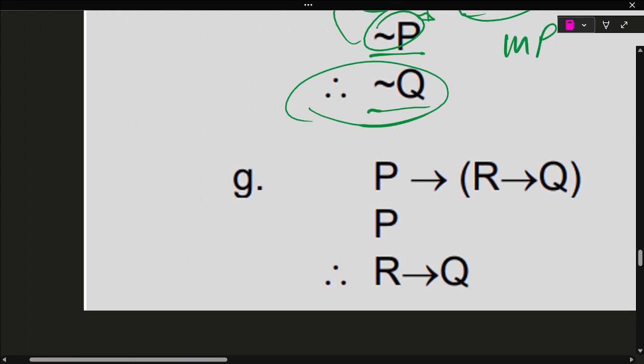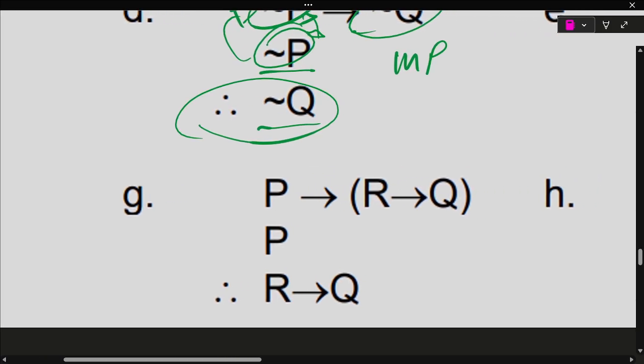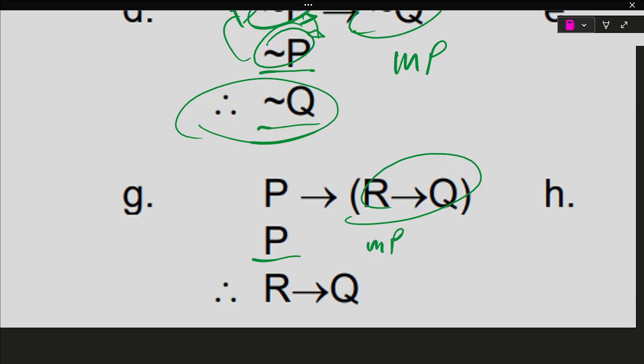Alternatively, if the premise is, if P, then if R, then Q, and we have P, can we derive R then Q? Well, yes. We plug it in with MP, and out comes this, if R then Q.